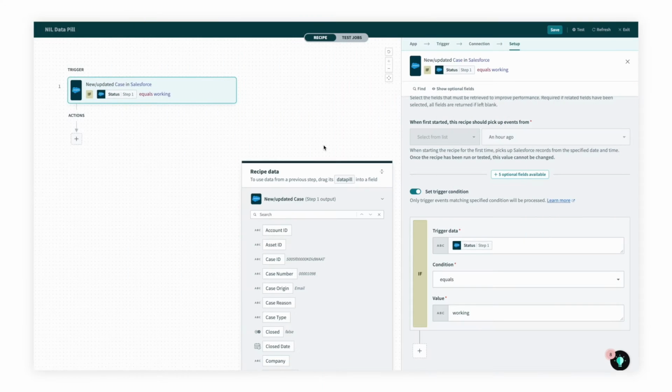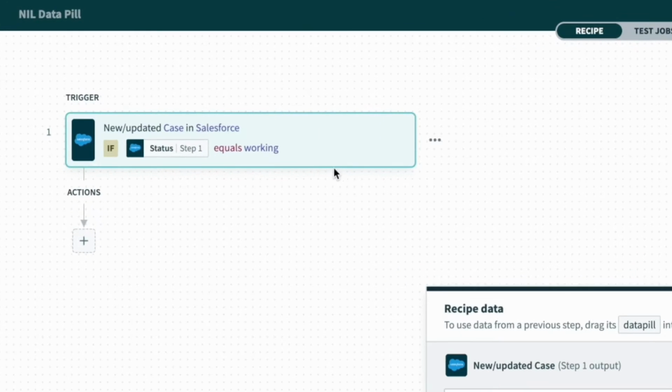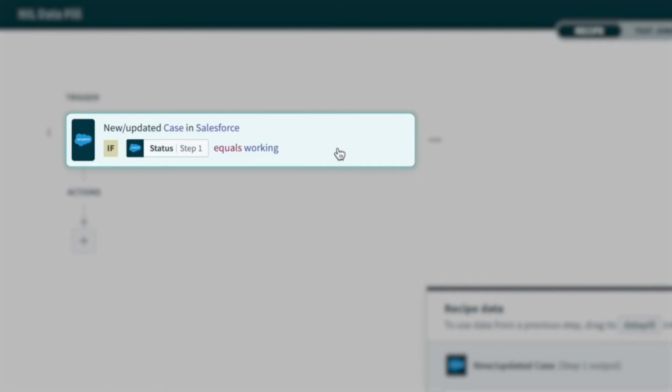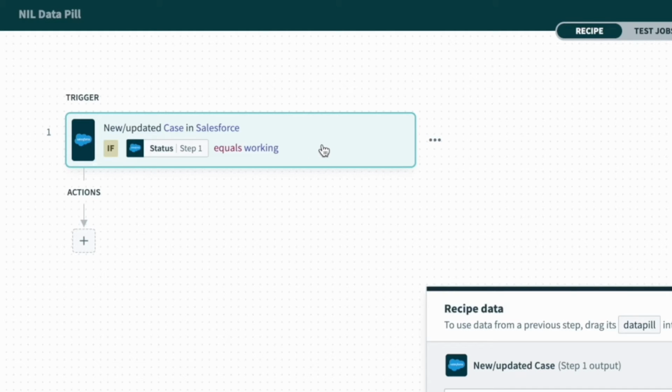Here's how you can troubleshoot or test your trigger condition if it's not pulling the data that you want it to. In this example, I have a recipe with a trigger that's looking out for a new or updated Salesforce case, and I only want it to pass through if it equals working or if it's in progress.